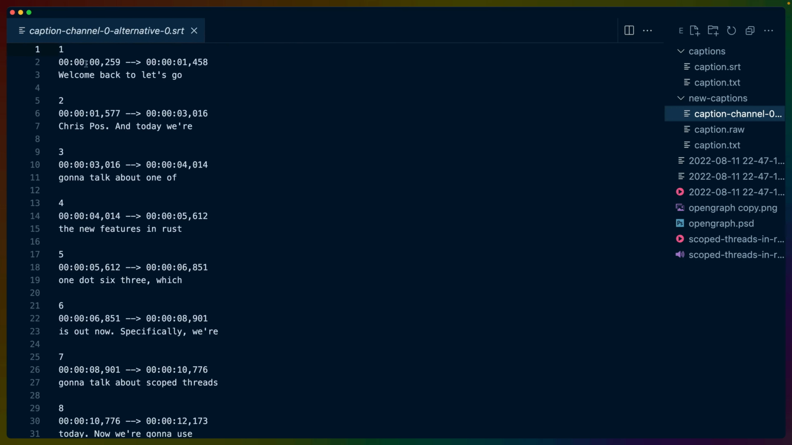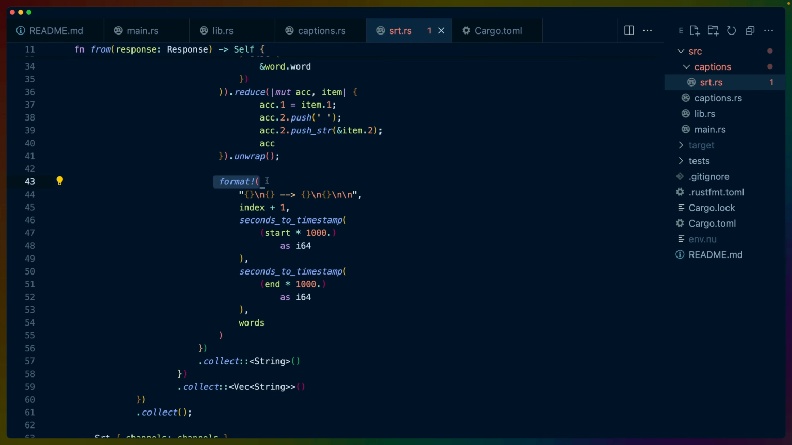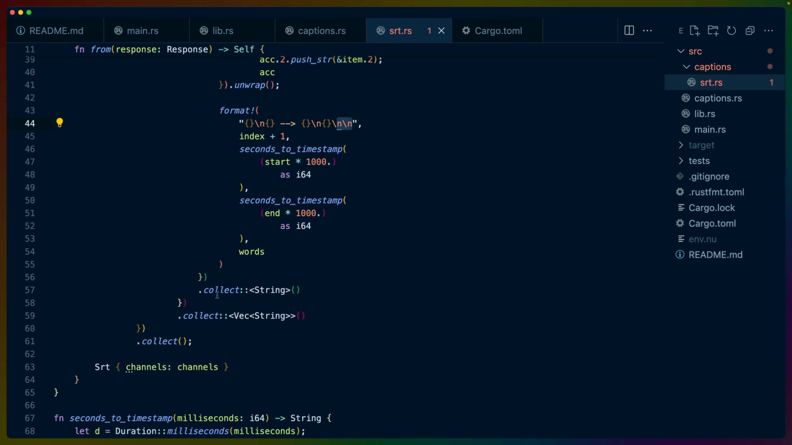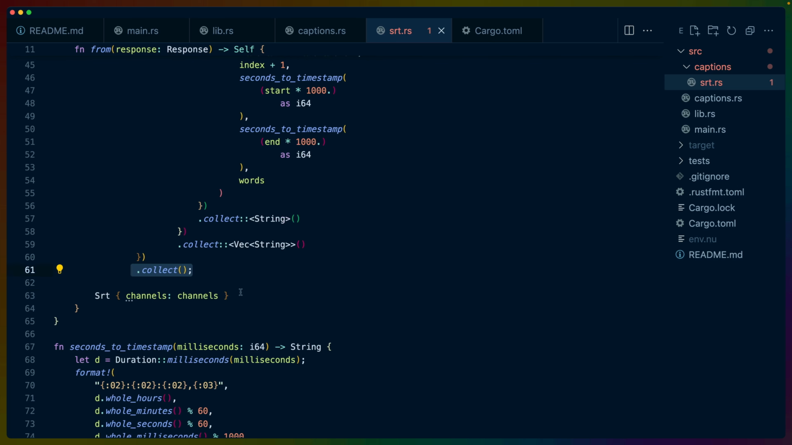So if you look at the actual SRT format, we have an ID and then a timestamp, an arrow, another timestamp, and then the list of 5 words. And that's what this is doing. It's doing the ID, a new line, the 2 timestamps, which are manipulated a little bit, and then the list of words at the bottom, followed by 2 new lines. And on each of the maps that we used, we collect the first one into a string, the second one into a vec of strings, and the final one into a vec of strings. So in this case, we have an SRT string for every channel, for every alternative for each channel in the audio file, and then we return it.